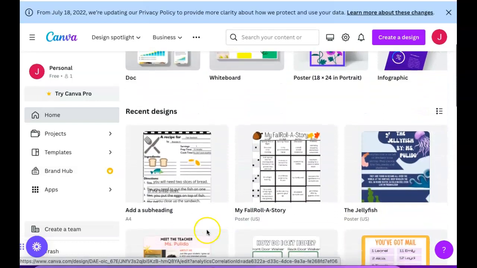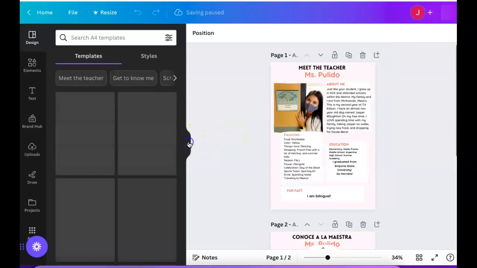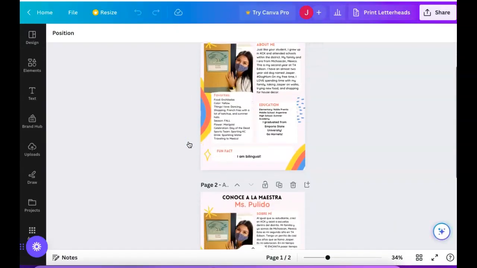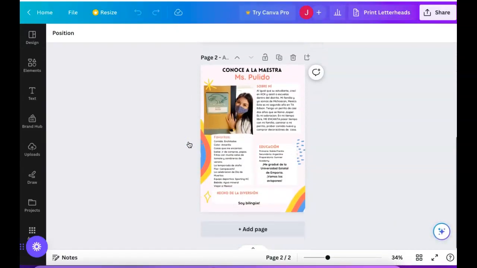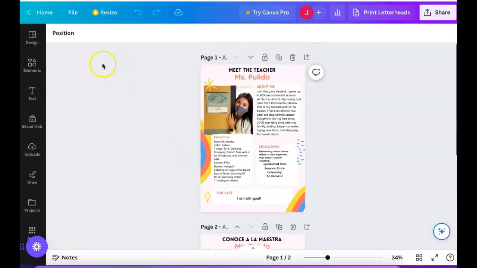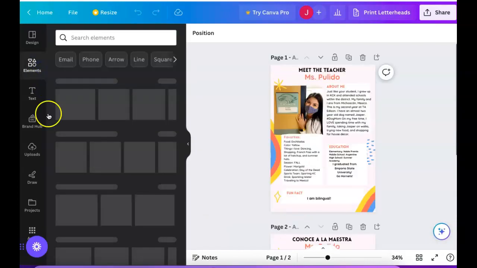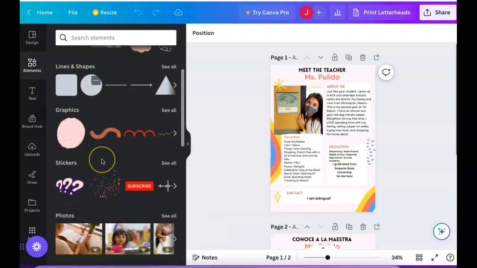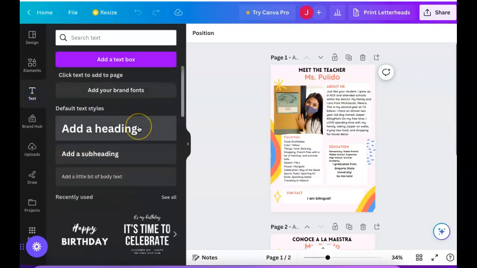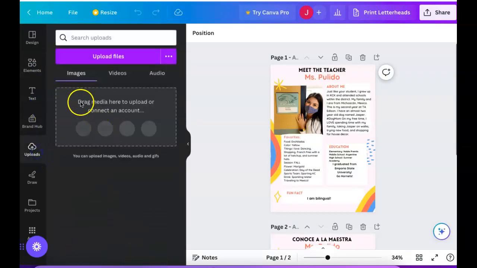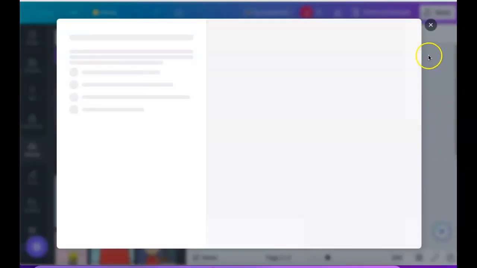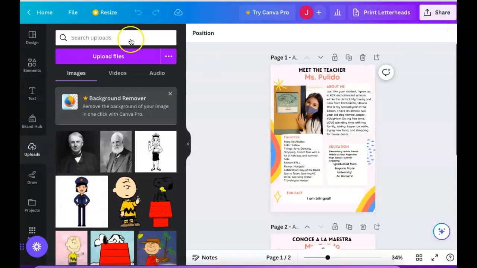I also create lots of flyers. For example, here's one that I send home at the start of the school year so that students and families can meet me and know who I am. When creating different work, you can use various elements. There are different fonts. You can upload your own images. It's just very engaging and very creative, and it lets you express yourself.